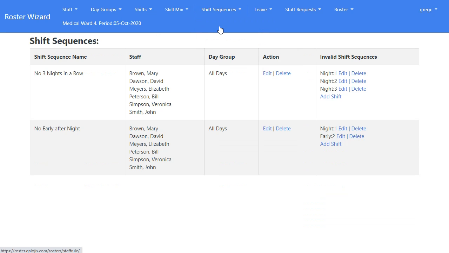If we go to shift sequences, this is for specifying shift sequences that staff cannot work. You can apply different rules to different staff. So I've got 2 rules here: no 3 nights in a row, and no early shift after a night shift. And you can see on the right hand side how they're specified. Because I've got night 1, night 2, night 3 there, that means you can't work that sequence, so 3 night shifts in a row. For the no early after night rule, it's got night 1, early 2, so an early shift can't appear in a position just after a night shift.